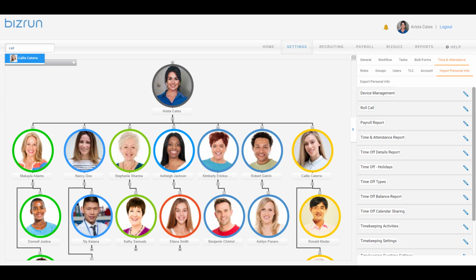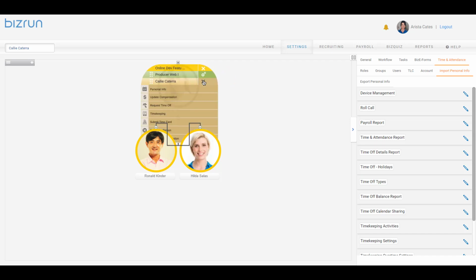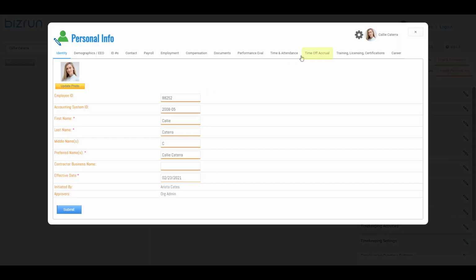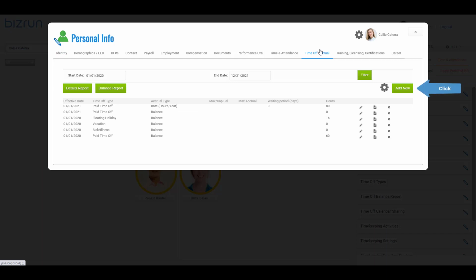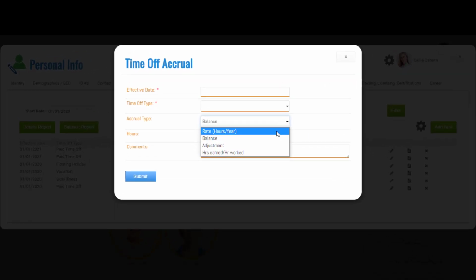First, let's start out by showing where accruals are set, then introduce you to the different types of time off accruals currently available in BizRun. The best way to see this is to go to a person's profile, person gear, next to their name, personal info, their time off accrual tab, then click the Add New button. From here, click on the drop-down for accrual type. Then you'll see the different types listed: rate in hours per year, balance, adjustment, and hours earned per hour worked.